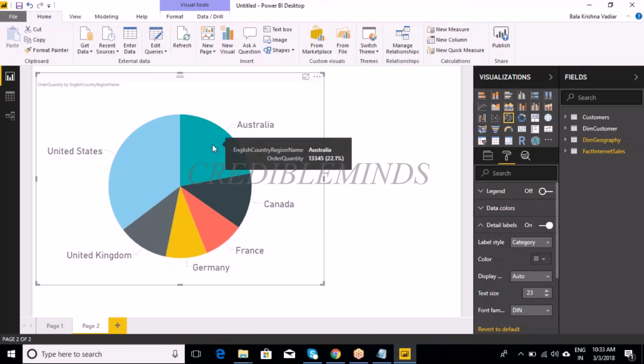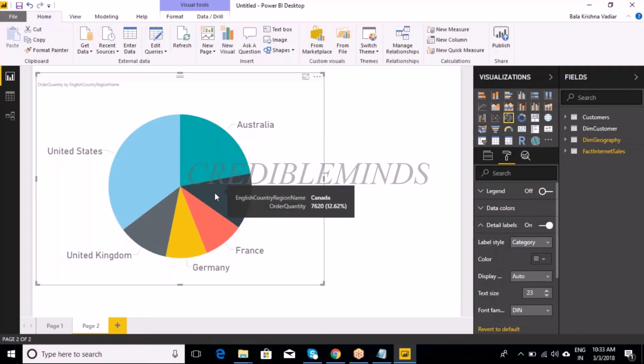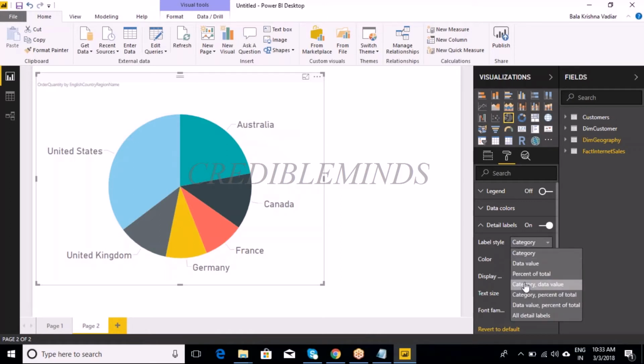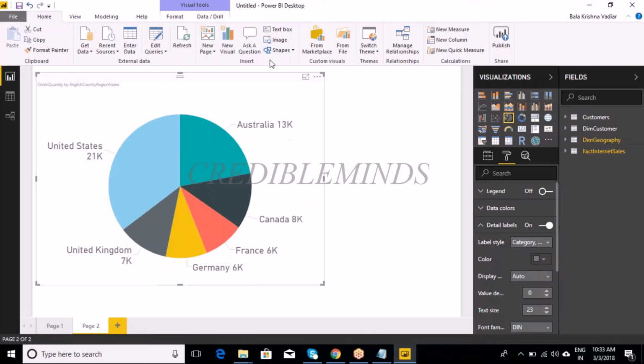Once you keep the cursor, then only you will come to know. As you can see here, order quantity 13,344 when I keep it here, and here 7,620. But instead of that, can it be visible on the screen? I want to display the order number also on the screen. So it's possible. Everything is possible. Only thing is the label style, and we go to category and then this one. So 13K is coming.